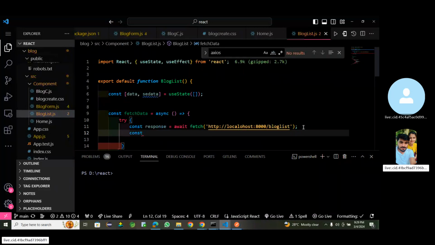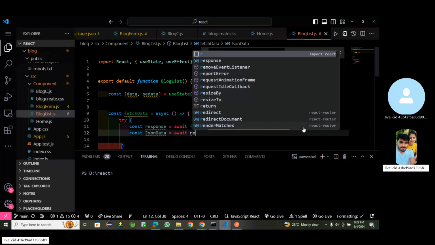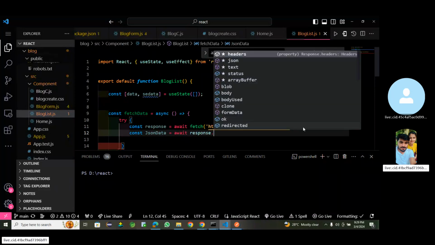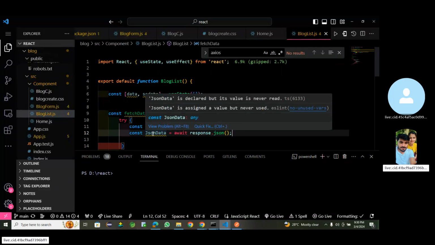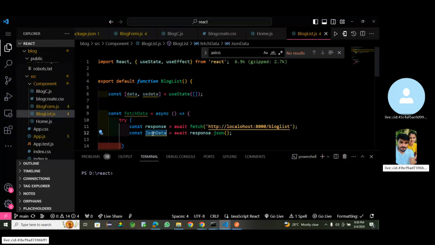So we'll take const JSON data, and this is also await. We can write any number of awaits in an async method. We'll take the response and call dot JSON, so our data will be saved inside JSON data. After this, we save this data using the set state method.